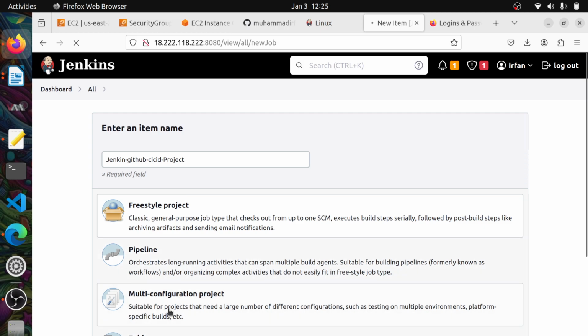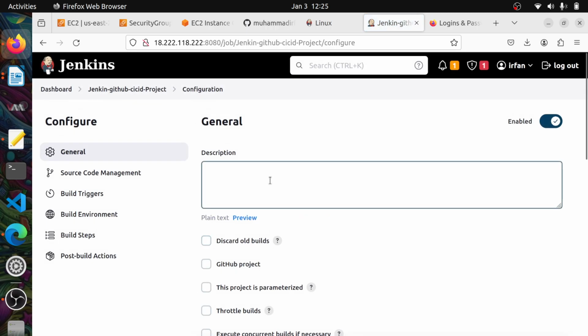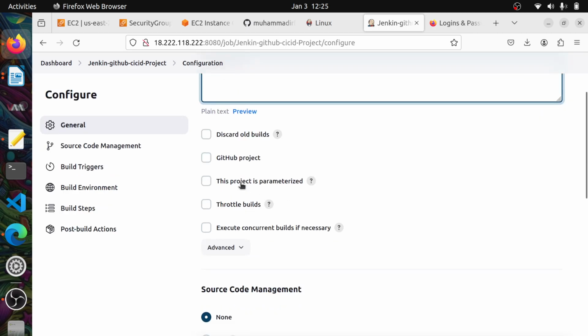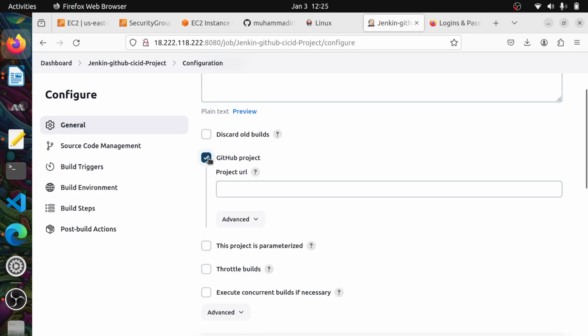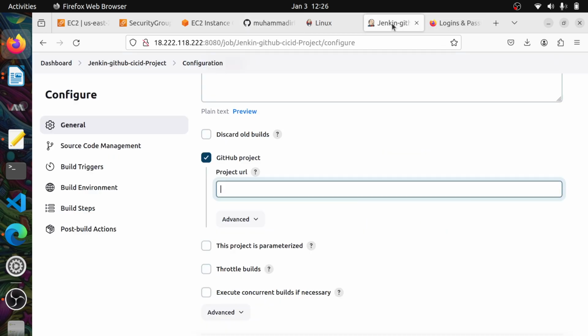It's loading and updating. So there's a description you can add, whatever description you want. I will keep the video short, so I will just put a test project. Okay, and because this is a GitHub project, I will put the URL, and you know my URL is here. I just copy that, and I will put here Control V.